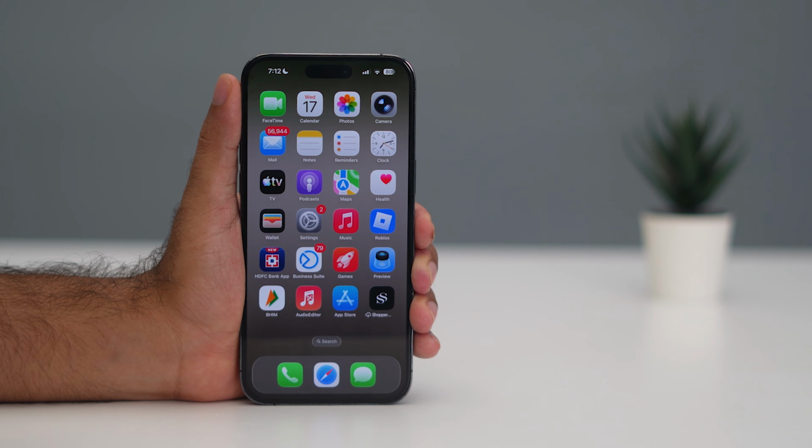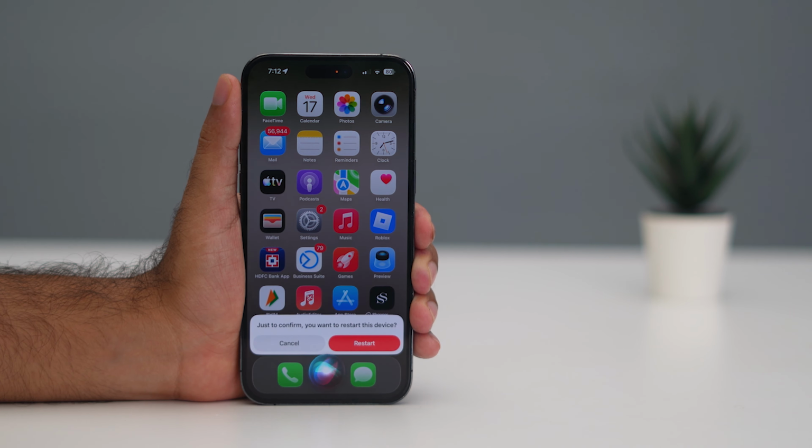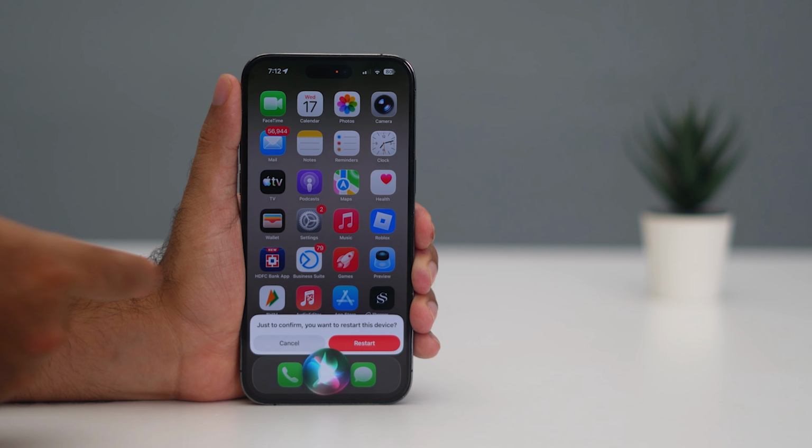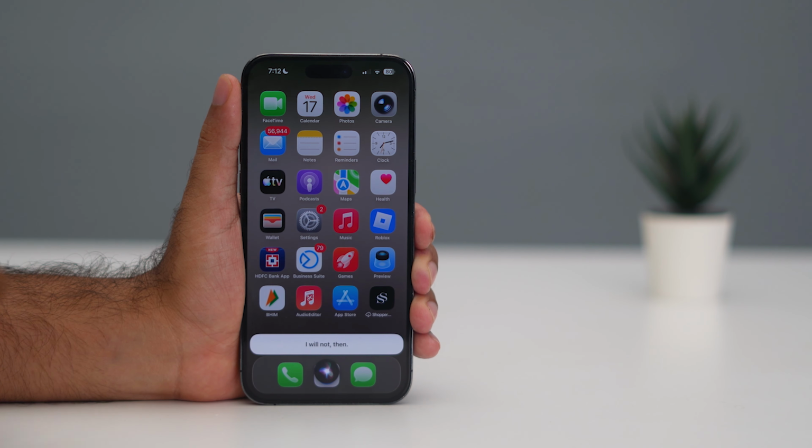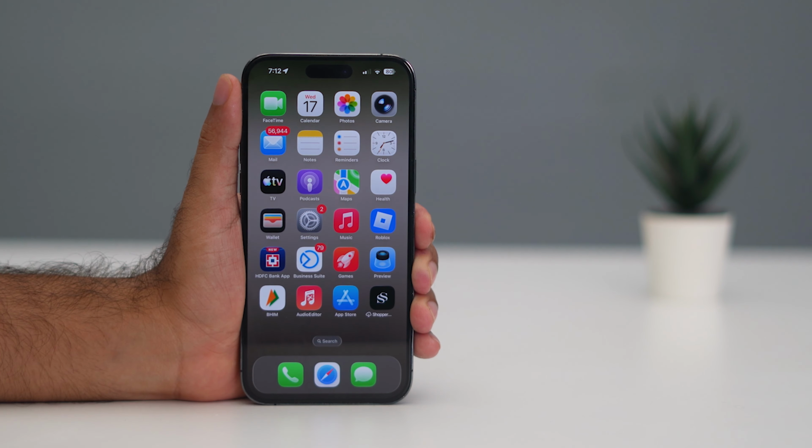So what I need to do is, hey Siri, please restart my iPhone. Now it is asking you for the restart, so just go for the restart and check. For some reason, for some people this even helps, so you can try the same step as well.